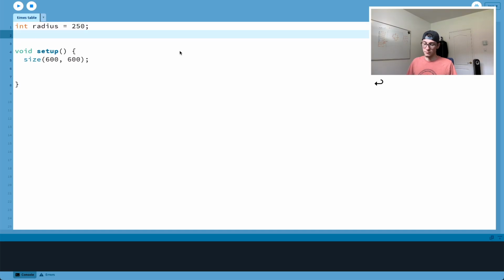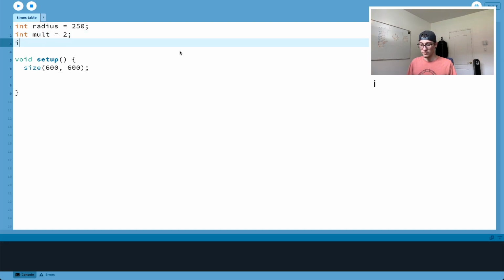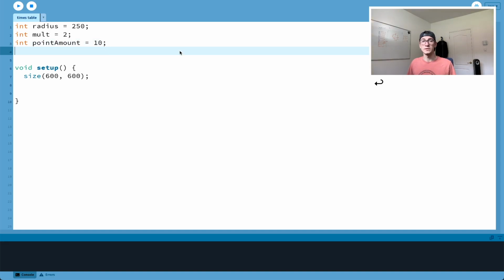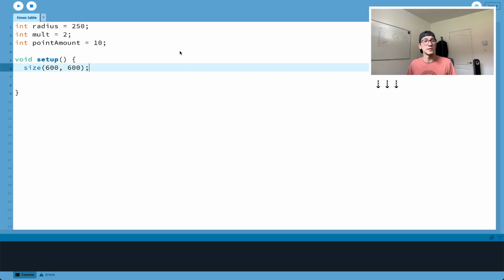What else we'll need? We'll need the molt. I'll call this molt, but you can call this multiplicator or anything like that. We'll need the amount of points. Let's say 10 to start with, same thing that we did. What else do we need? Let me think. I think that's pretty much it. So, all right, let's get started.